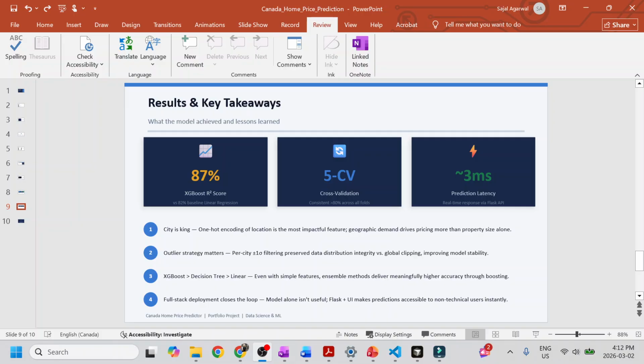Number three, XGBoost wins and it wins consistently. Even with just three raw input features, ensemble methods outperform the single model because they correct for residual errors iteratively. And number four, the full stack deployment is what makes a portfolio project shine. A model in a notebook impresses no one. A model with a working web interface that a non-technical person can use, that's what gets you hired.